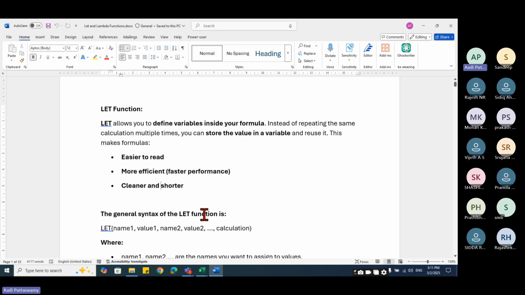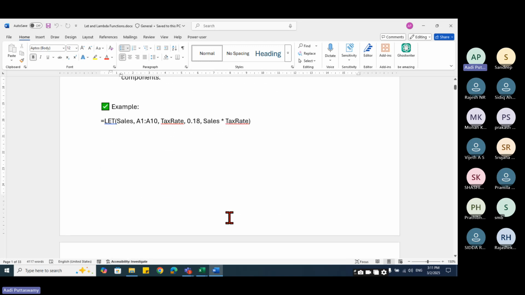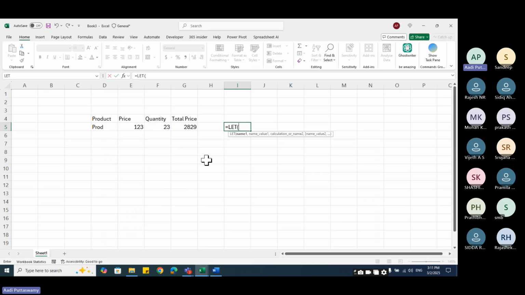Multiple calculations will be happening. Instead of that, I can use this LET. So here I have one example. I will take this example later, so we'll work on this example. Let's see the parameters: name, value, calculation, or name, value, calculation.